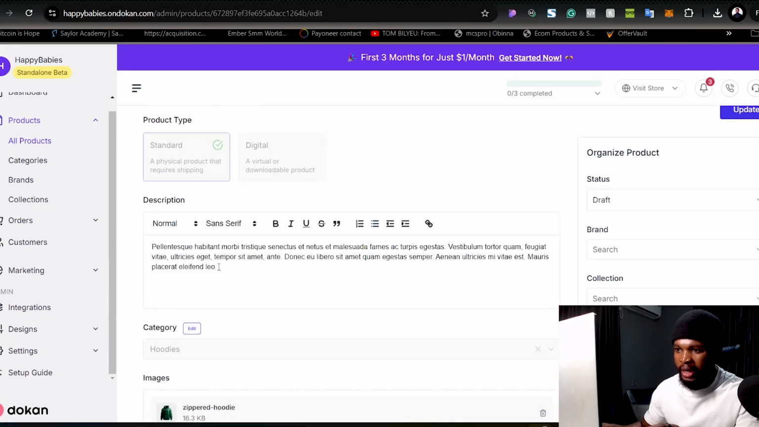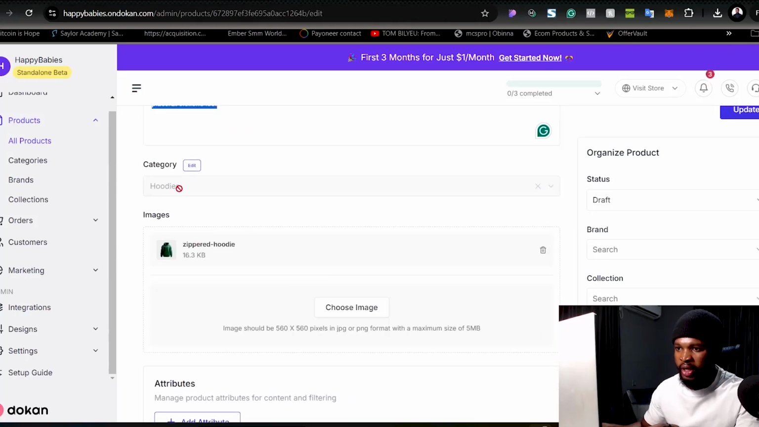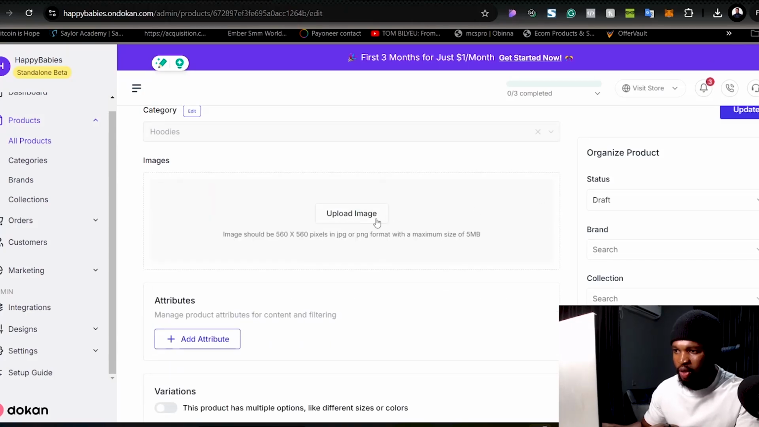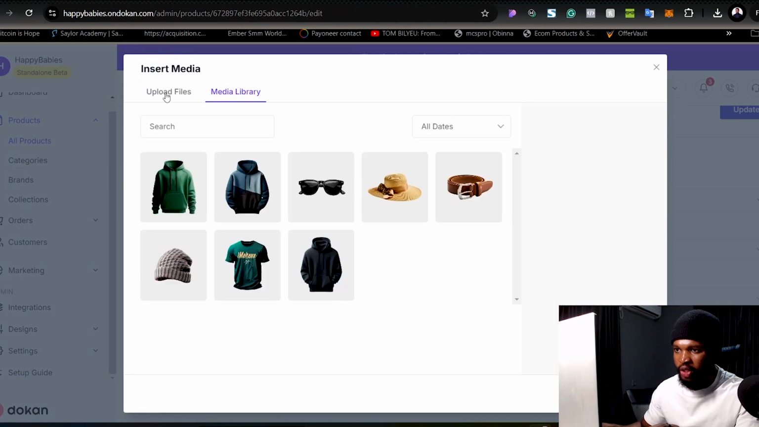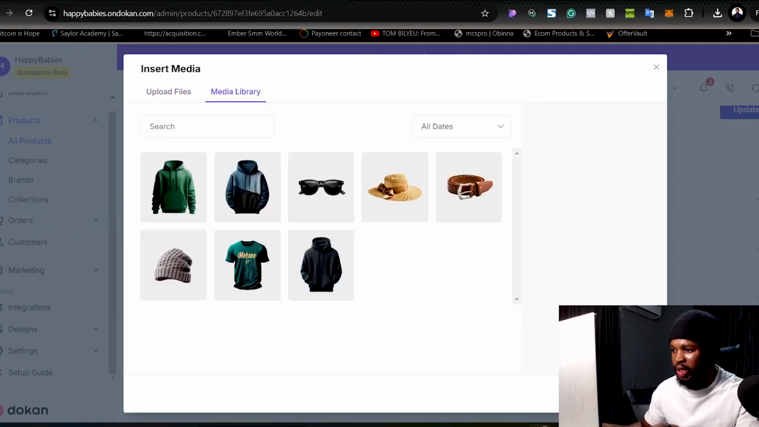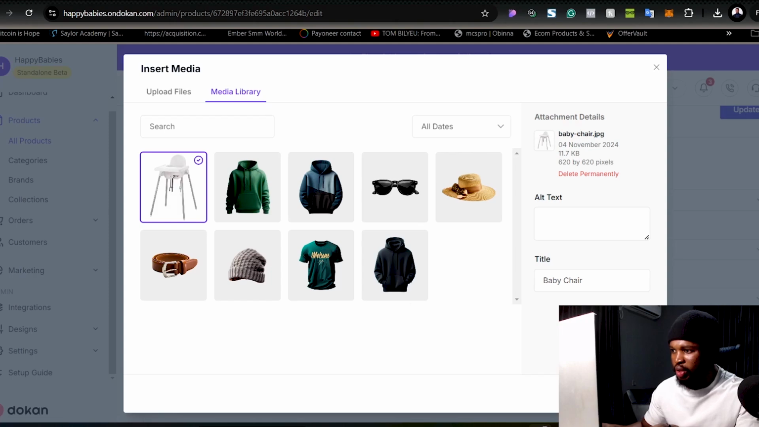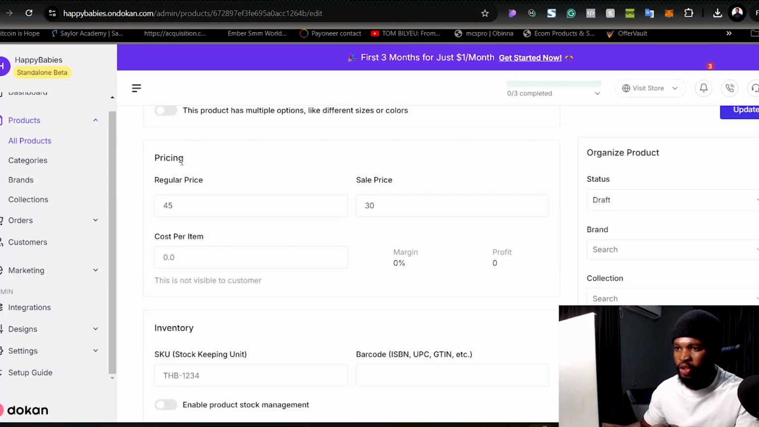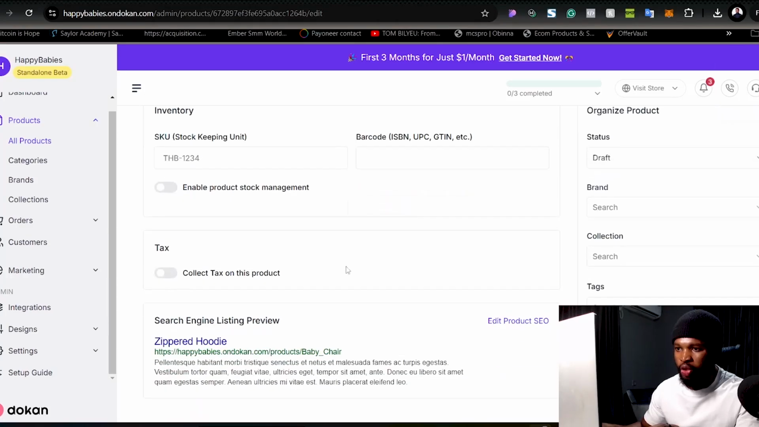You can add the description of your product right here. You can select the categories. Once you are done, you can also change the image right here. Let me delete this particular image and upload an image of a baby share that I already have. I'll click on select. As you can see, the image has uploaded, so you can adjust the pricing to suit how much you want to sell.